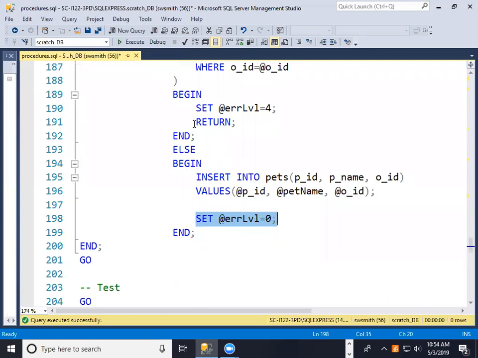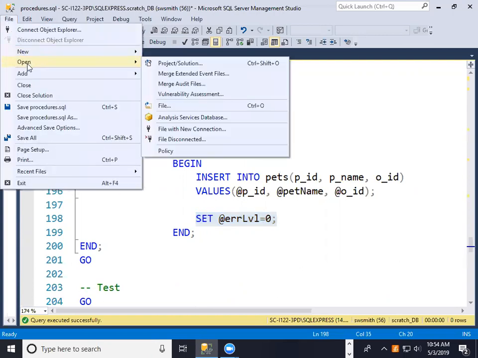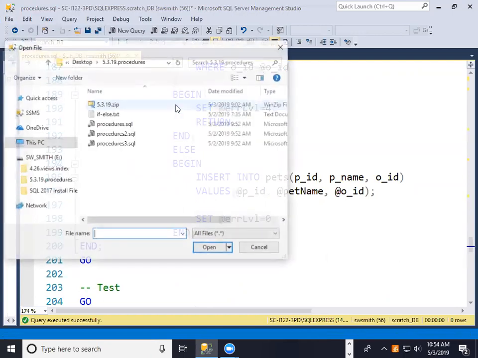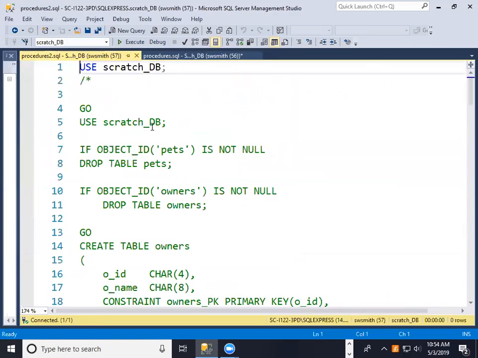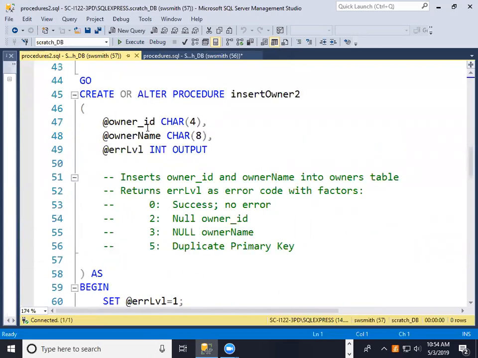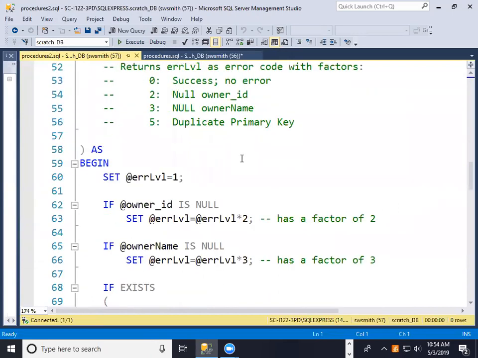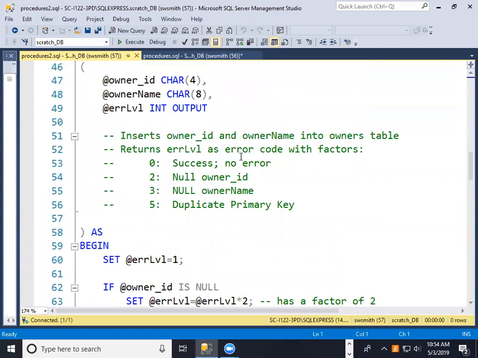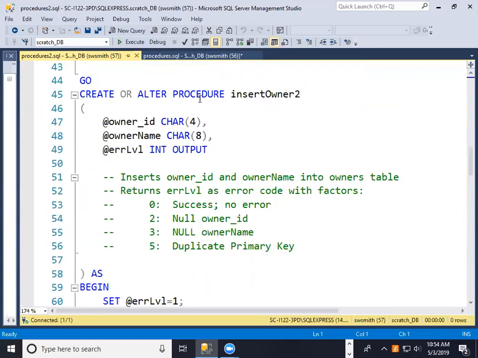Number 2. This stuff in here. This one I'm working a little bit differently. It's the same kind of code. This is insert owner 2, owner ID, owner name. This one does some returns a little bit different.